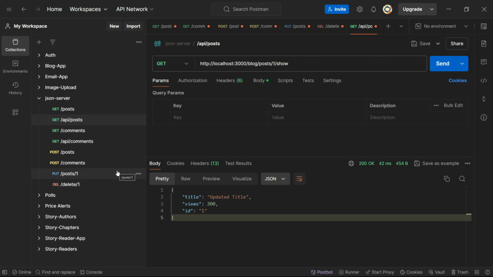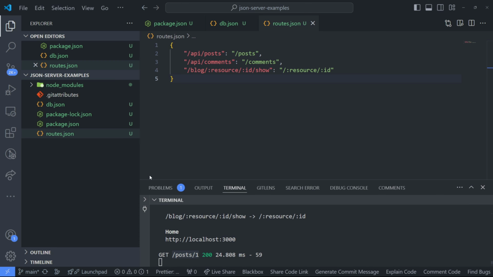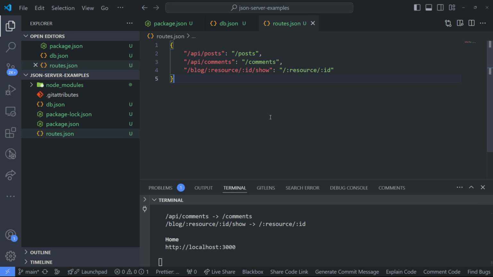Alright, so let me explain this a bit more. Now, the custom routes mapping in routes.json that we just did here, right? They are technically called route rewriters in Json-Server, right? And as I said, they help you map custom URLs to the ones generated by Json-Server.